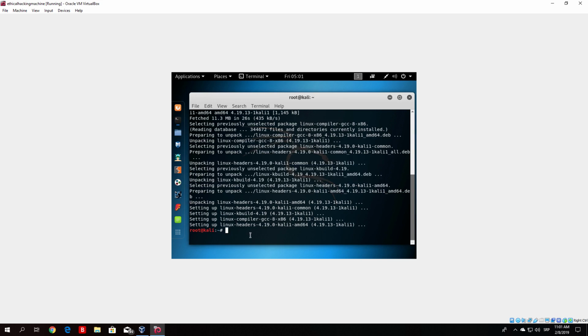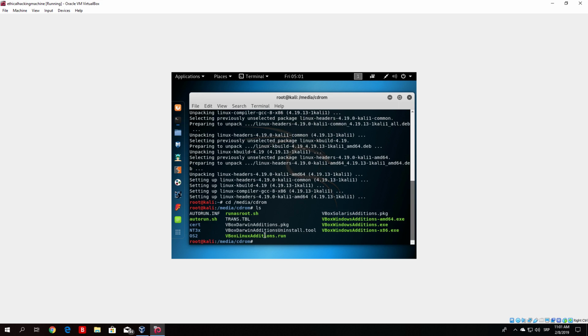Now we want to run this command: cd, change directory, /media/cd-rom. Once you type that, you will go to this directory, and here if you type ls, which is listing all the files in that directory, it will give us a bunch of files. In most we are not even interested, so we are only interested in this file, VBoxLinuxAdditions.run.